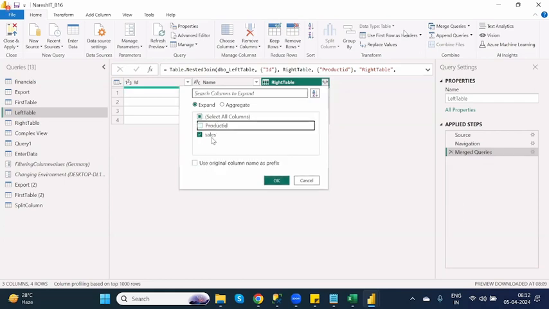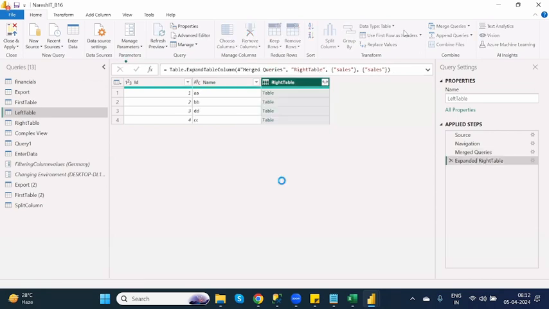Okay. When you are selecting this, at that point of time you need to uncheck this particular one. And whichever columns are required, you have to check those columns. Whichever columns you didn't require, you have to uncheck those columns. Understand? See here, sales column.